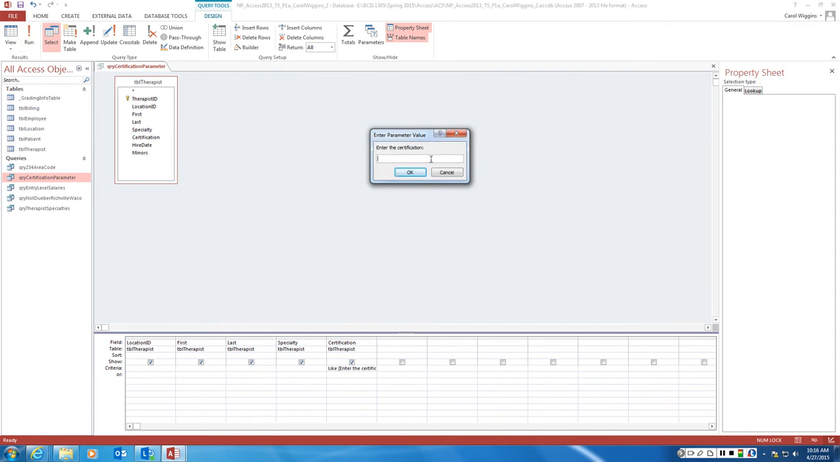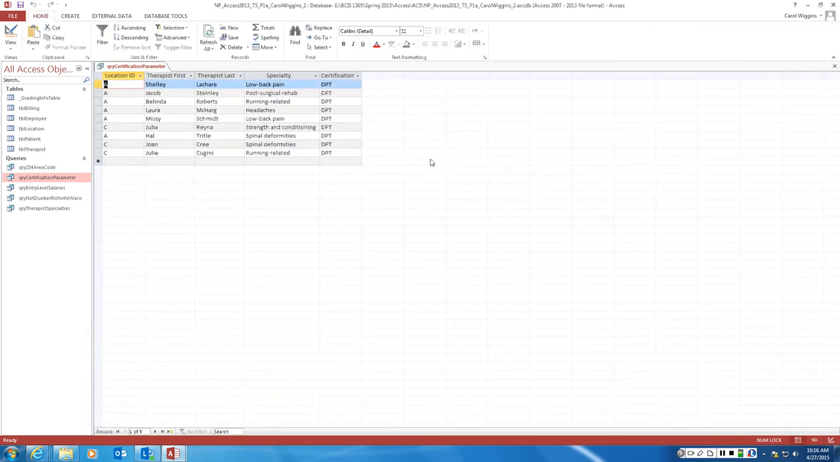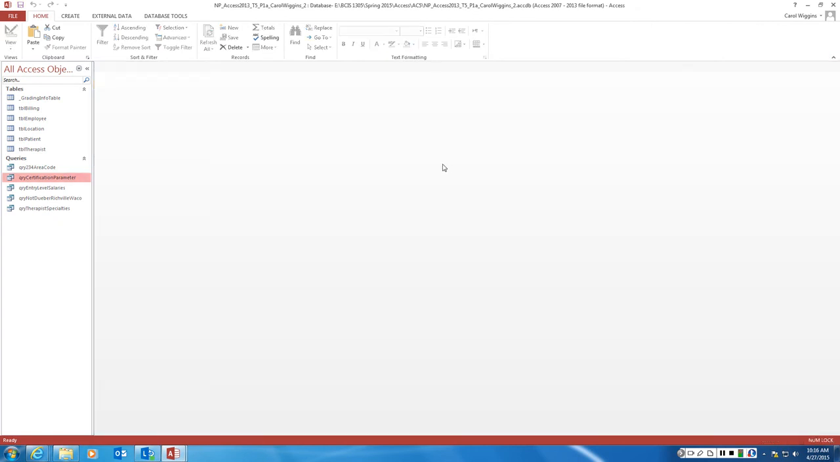It's going to pop up and say enter the certification, which is exactly what we wanted it to do. When you do that, we're going to type in DPT and say OK. And you'll notice for certification, only those that have the DPT pop up. Once you're done with that, you can close the query, and we're on step 6.